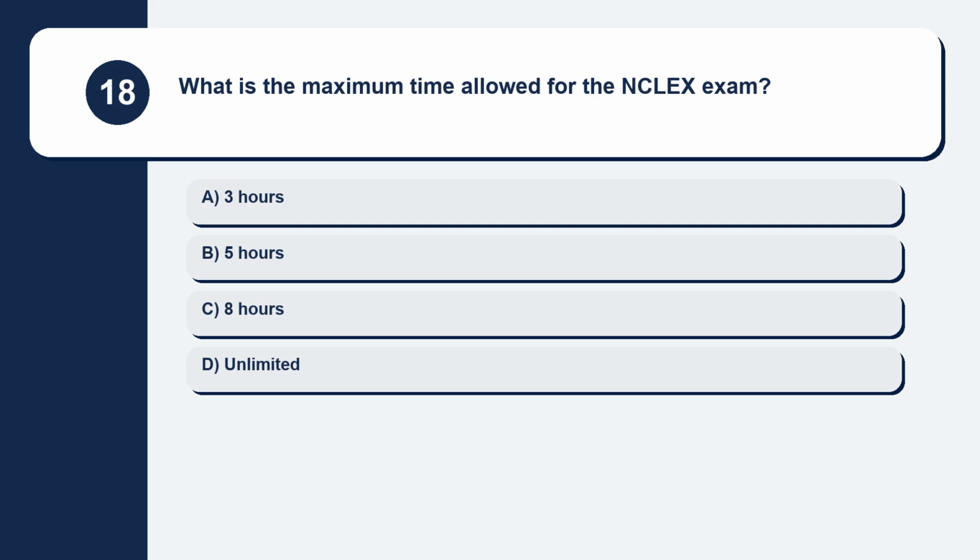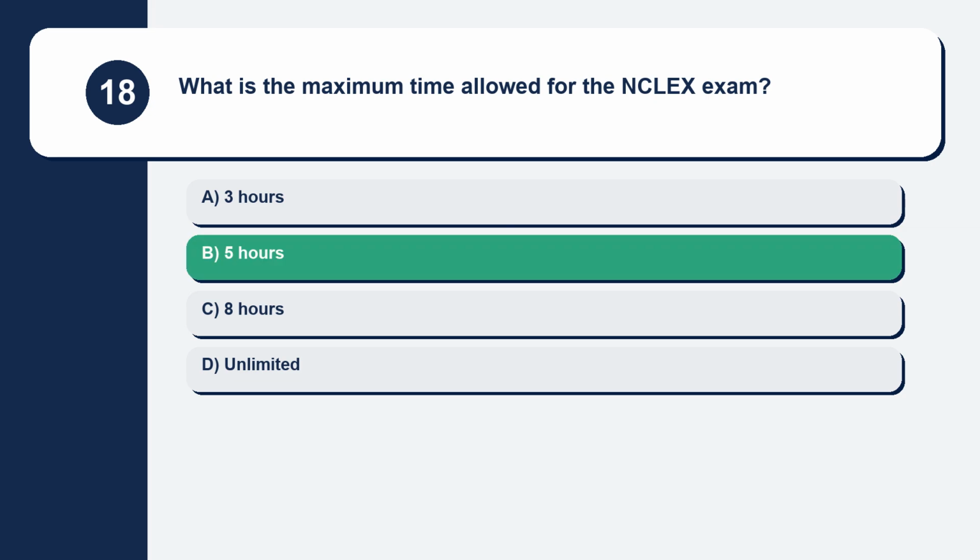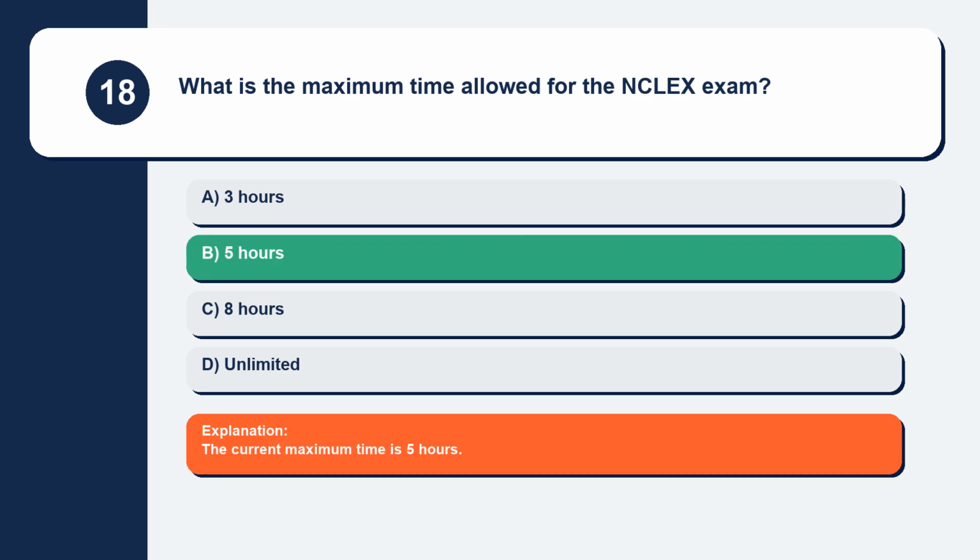Question 18. What is the maximum time allowed for the NCLEX exam? 3 hours. 5 hours. 8 hours. Unlimited. The current maximum time is 5 hours.